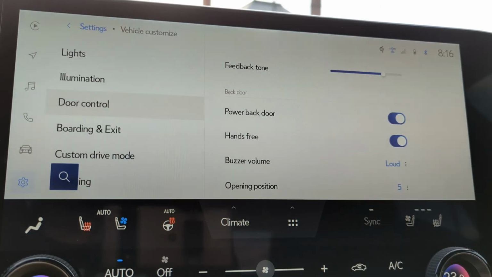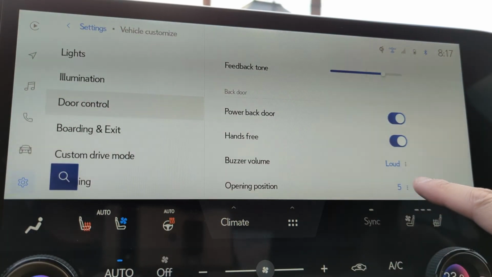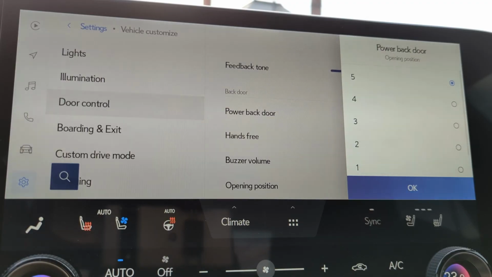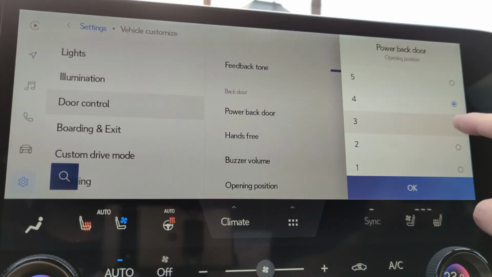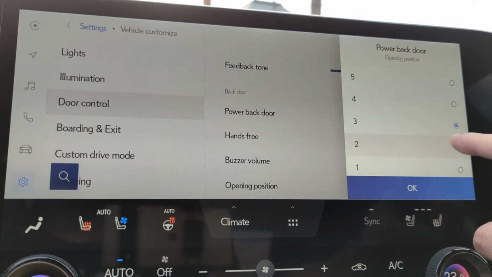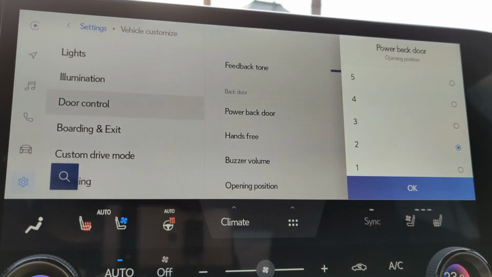And in that section, there are 5 settings. And every setting has a different height. So 5 being the highest and 1 being the lowest. I don't know who would use 1 because you really can't do much with 1. I'll have another video explaining in a little more detail how high it opens at 5 and how much it opens at 1.